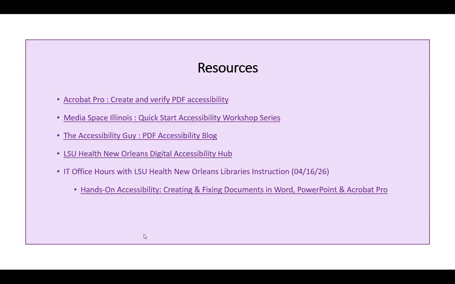And then LSU Health New Orleans has its own digital accessibility hub where you can find many resources. And then I presented for IT office hours back in April on creating accessible documents. So if you can create the accessible document before you even look at a PDF, that's best, right?